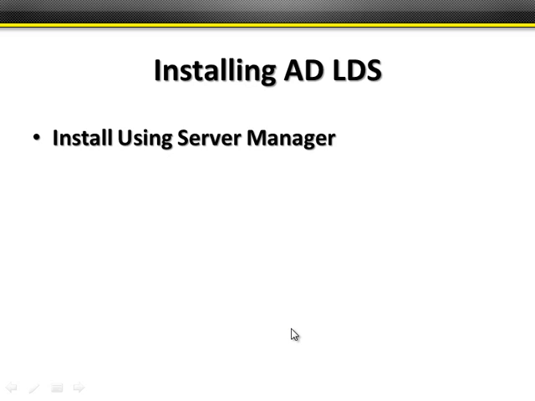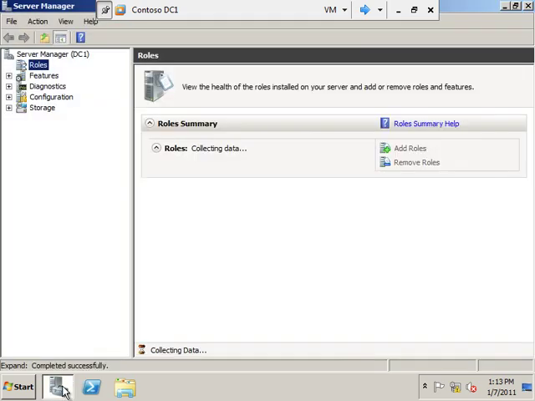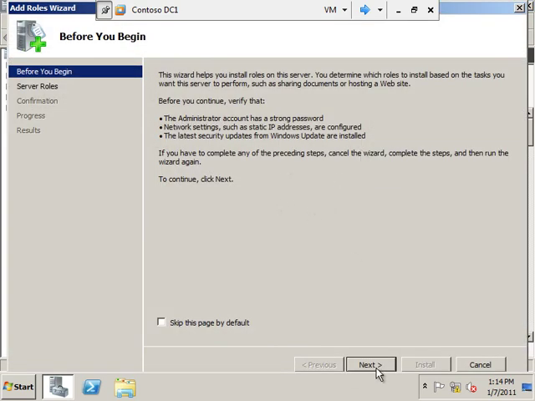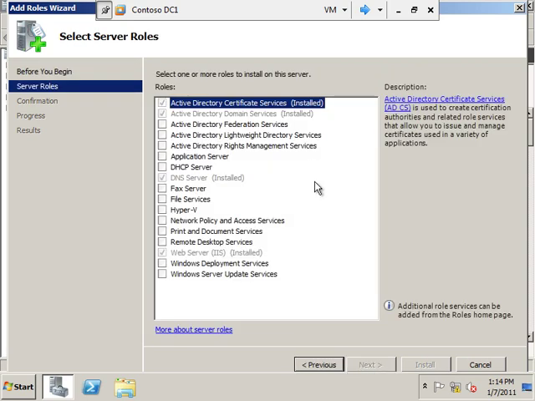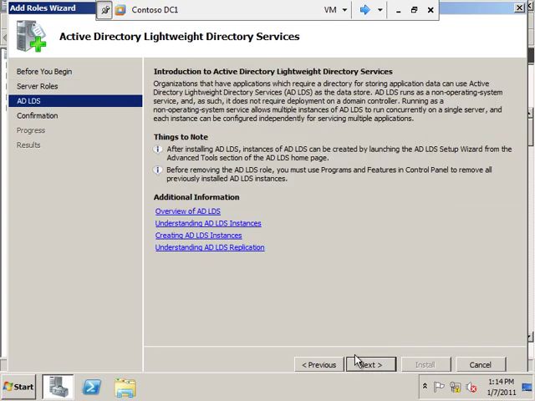We're going to start by installing ADLDS, and for that we're going to use Server Manager. Let's go into Server Manager and add the ADLDS role. I just clicked on Server Manager down here. I'm going to add a role. Welcome to the wizard. Great. Next. And we want Active Directory Lightweight Directory Services. Next. It gives me a little spiel about ADLDS. Notice we have some links here where, if you need help understanding or creating it, you can get some help. We're just going to hit Next.